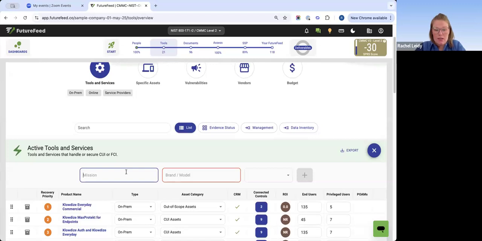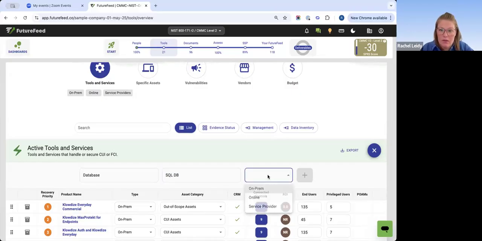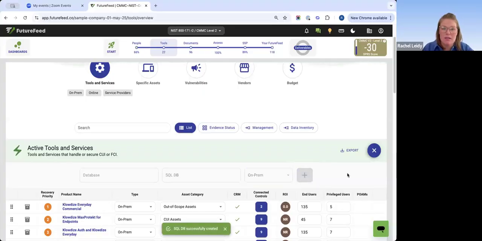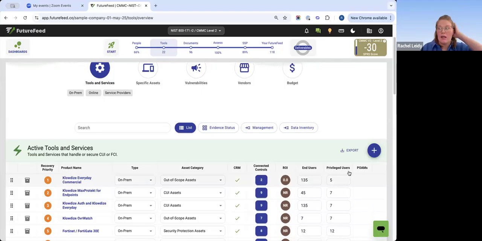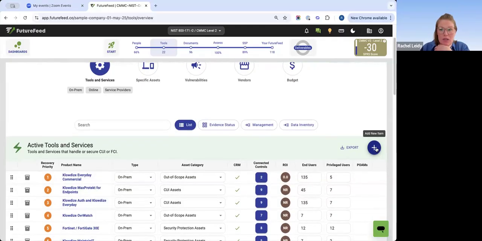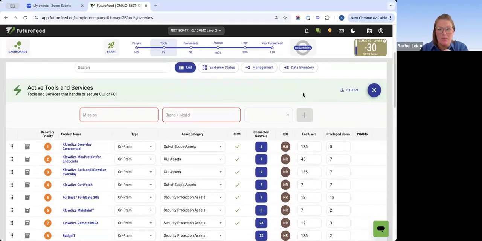So here, let's say we're going to log a database. And it's a SQL database. And is it in the cloud, or is it on-prem, or is it managed and owned by a service provider? So identify it and hit plus. Now I've just created a SQL database inventory item in FutureFeed. So that's how you add them. You just hit the plus button and start typing it out.